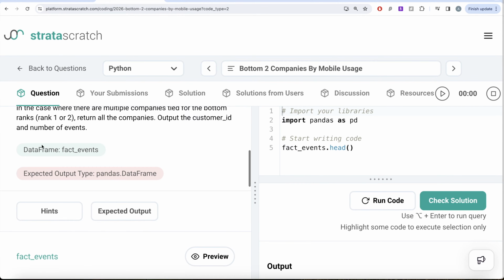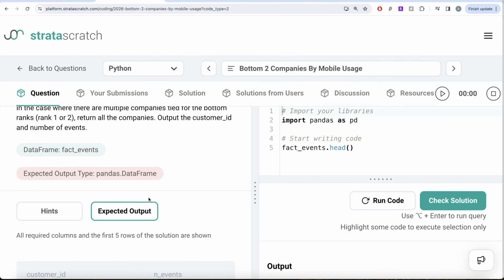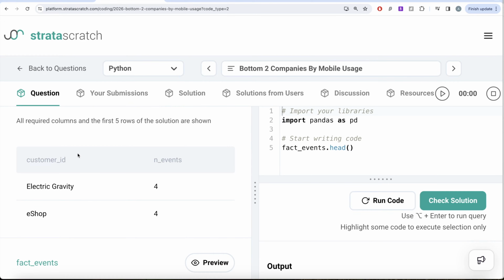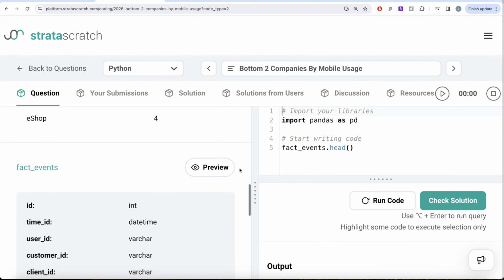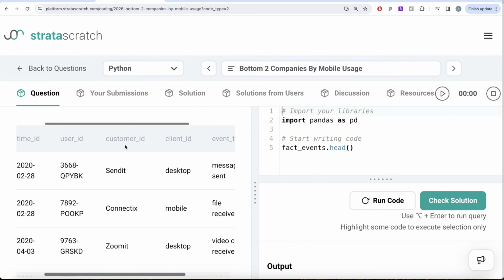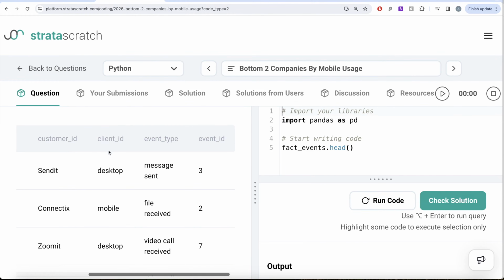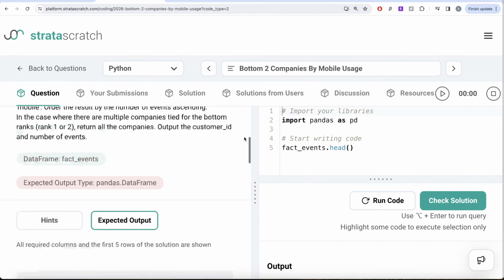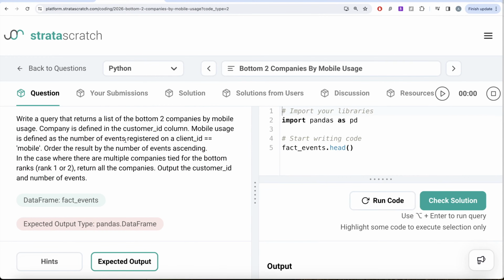Okay, so we are given a data frame called fact events, and our expected output is a pandas data frame with two different columns, customer ID. So basically this is the company and the total number of events, and these are the lowest number of events for these different companies. Let's inquire about this fact events data frame. So we have multiple columns. We are only concerned about the customer ID, which is basically the company, and then we need to filter by client ID equal to mobile, and we need to take the event ID and count the number of events, because that is going to give you the mobile usage as defined in this question, right?